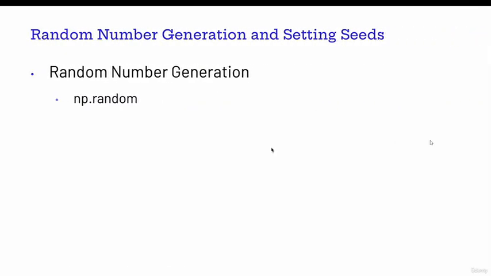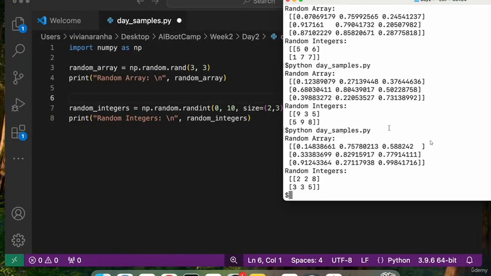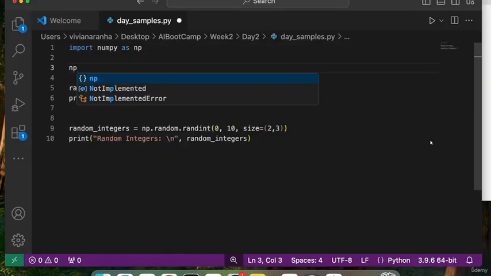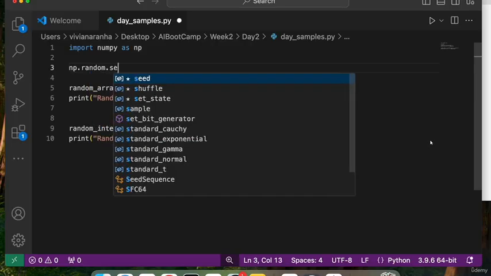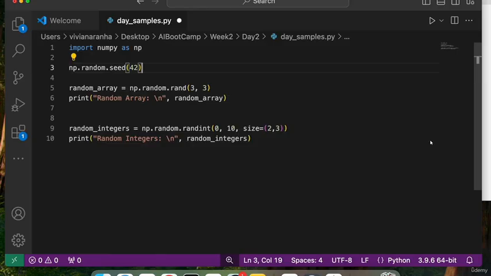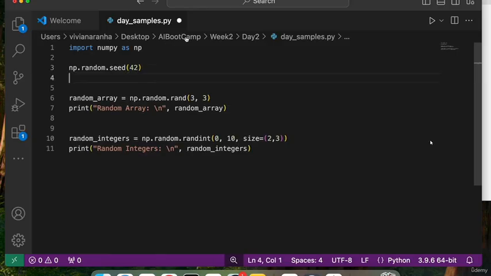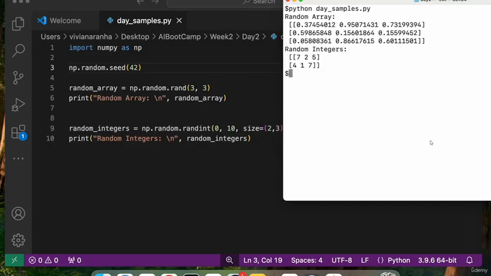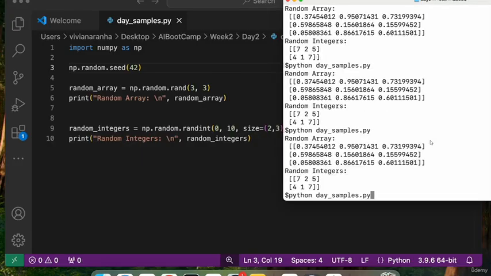Next thing that I want to talk about is setting random seeds. This ensures reproducibility by fixing the random sequence. Before, every time I ran it, I was getting different numbers. So what I can do here is say np.random.seed, and I'll use my favorite number, 42. Now when I use the random numbers, the output will always be the same. So if I go back, clear, and run it, no matter how many times I run it, the values will be the same because I've set a particular seed.